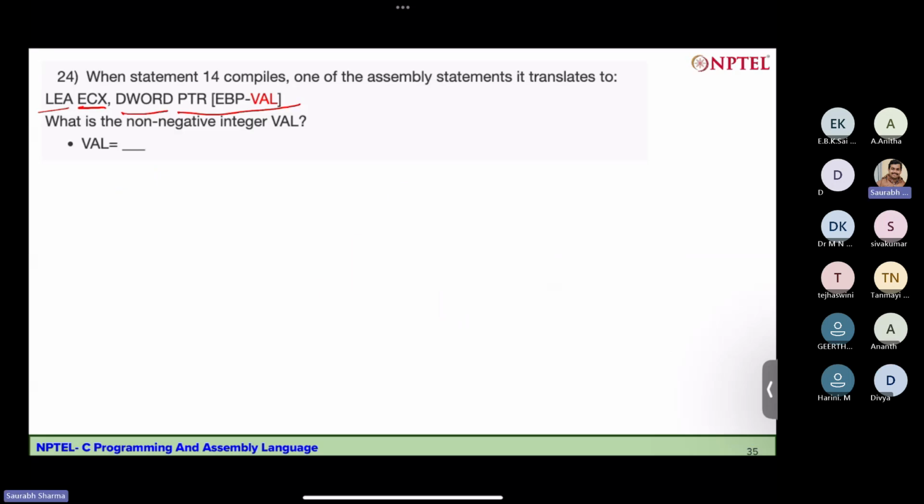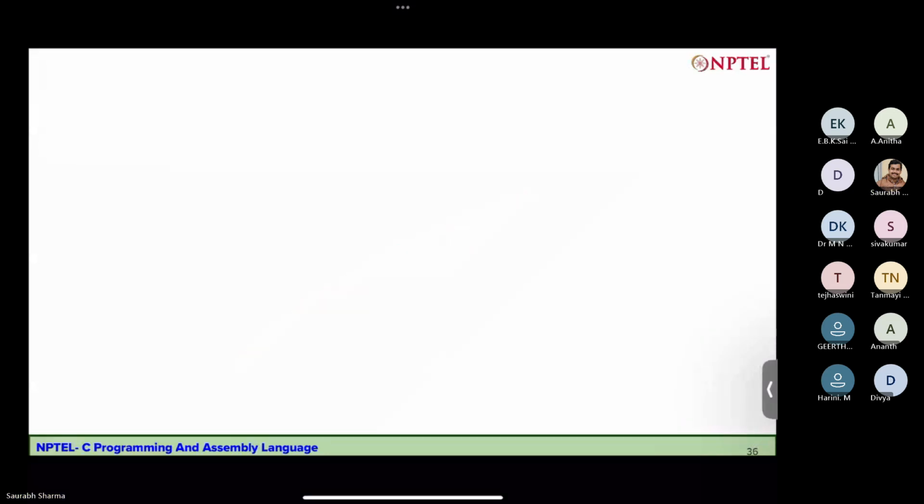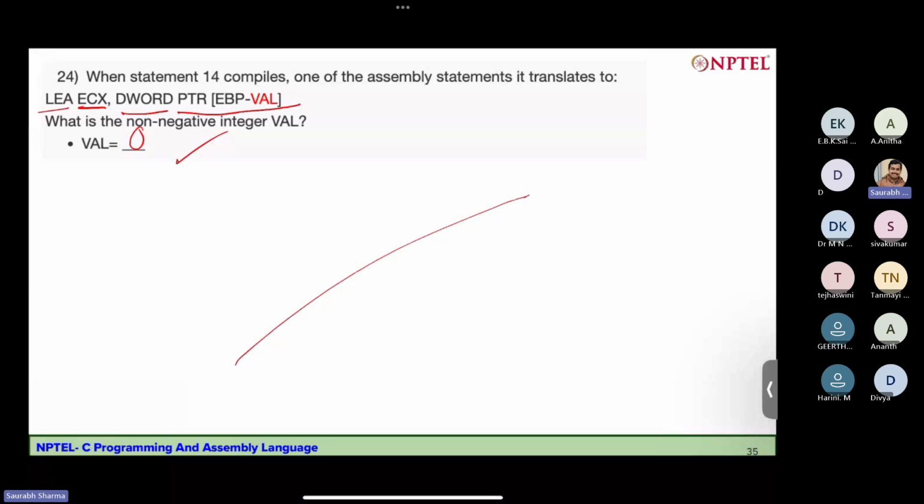So in this case, EBP will not be going anywhere. So that will be 0 only, a non-negative integer value. Okay.